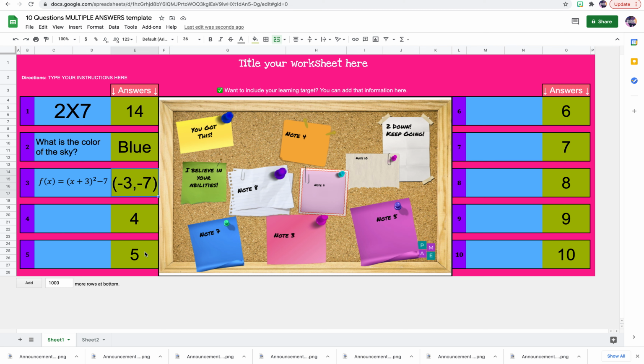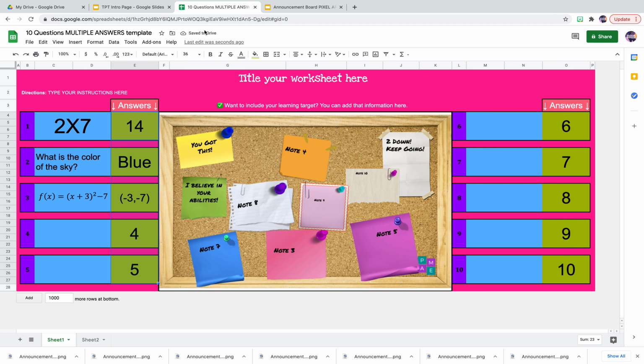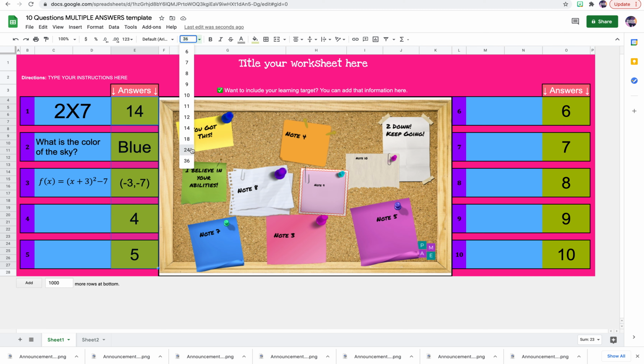I also don't like how gigantic this is, so I am going to change it from font 36. I'm clicking on the answer now. I'm going to change that to a little bit smaller, 24. And you can definitely do that to all of these. I selected all of them and I'm going to change it to 24.